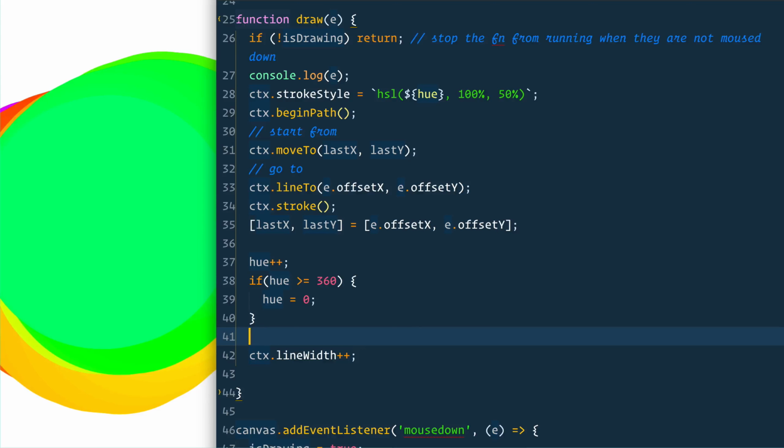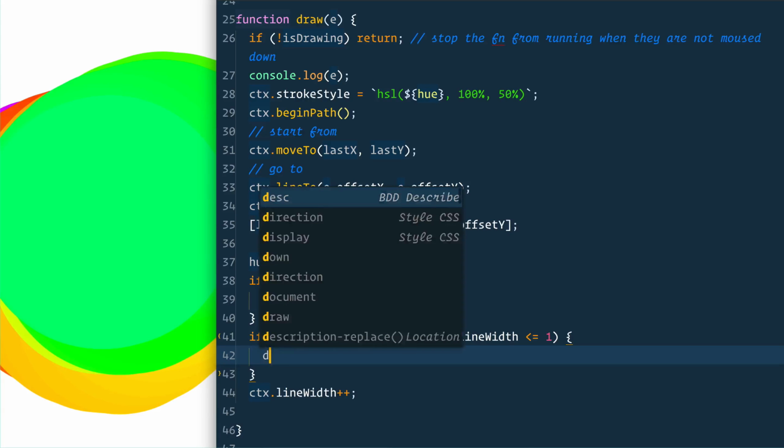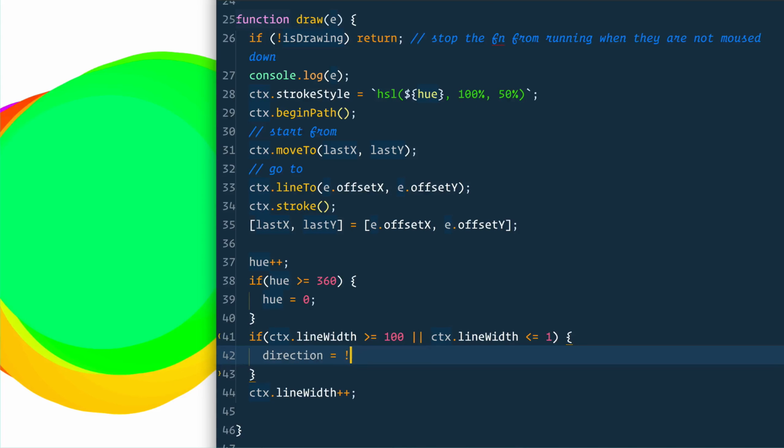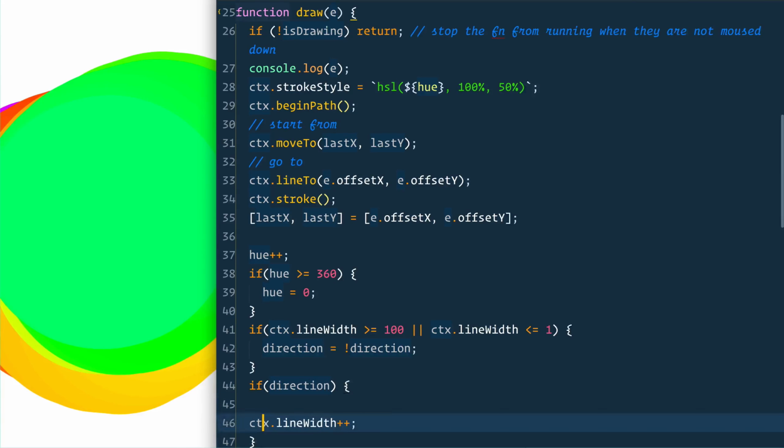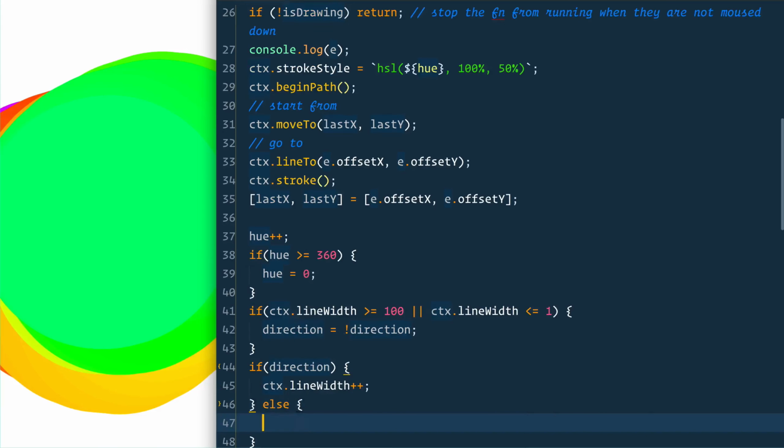So what we can say is, if ctx.lineWidth is greater or equal to 100, or ctx.lineWidth is less or equal to 1, then we want to flip the direction. Then down here, if direction is equal to true, then the line width goes up. Otherwise, the line width goes down. Now, that might have broken your brain for a second, so let's take a second to see what's going on here.